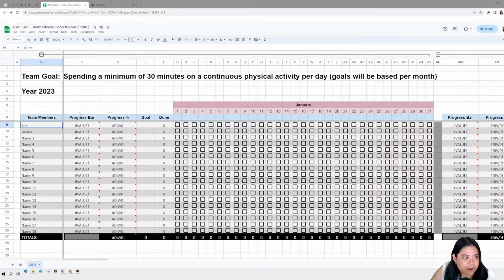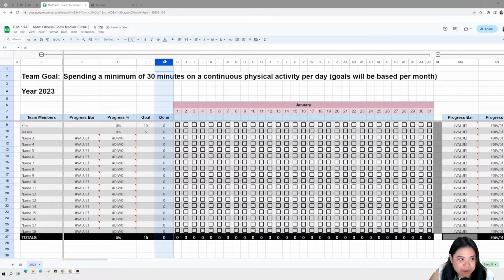And then there's another column here called progress bar. This is going to visually display your progress in a graph bar. And this will visually display your progress in a percentage. Then this column here, goal, is what you input manually, what you want to achieve within that month. So let's put 10 here, and let's put 5 down there. And then in this column, done, is a section where it pre-populates all your checked-off days. If you check off something, it'll automatically pre-populate the number for you.